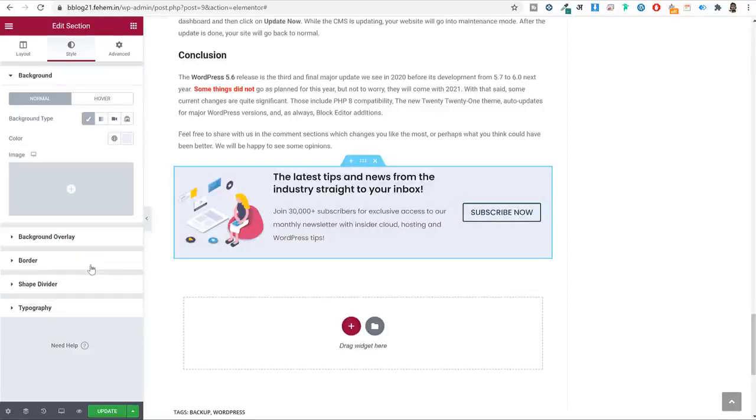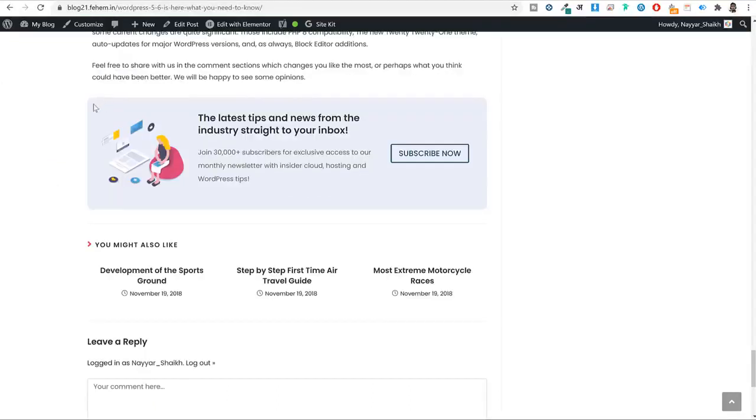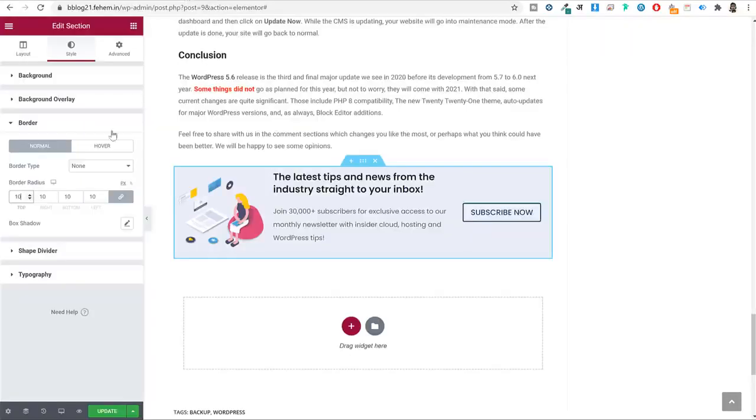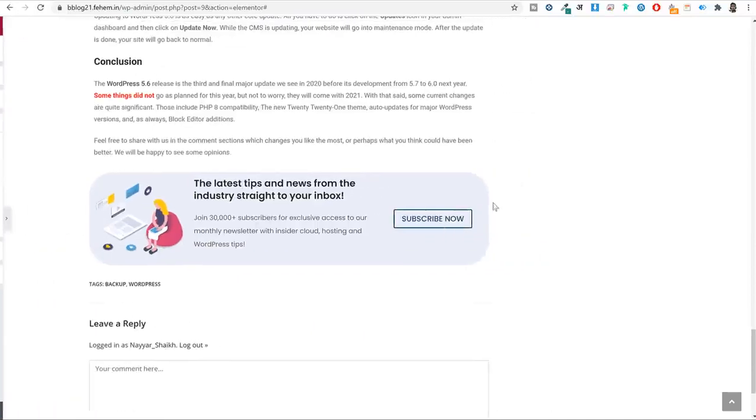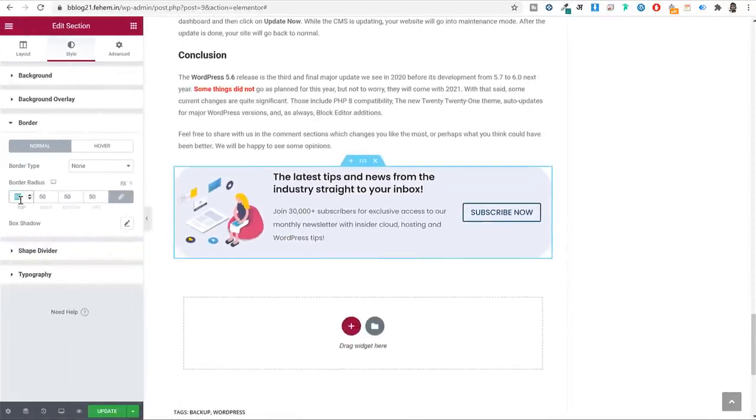Now I also want to add a border radius of maybe 10 or 15 pixels. If you see the corners are a little bit rounded, that is because of this border radius. If you increase this, if you type in maybe 50, you will see it will become more rounded, like this one. I just want to keep it very subtle, so I'll type in maybe 10.